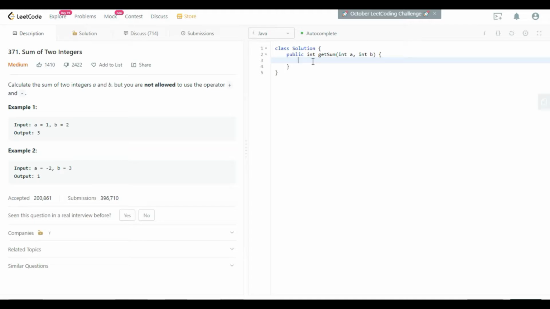So let's solve another problem in the series of important LeetCode problems. The problem name is sum of two integers. The name looks so simple, right? But there is a catch. That is, you cannot use the operator plus and minus. How can we solve this? Okay, you can use bit manipulation methods.